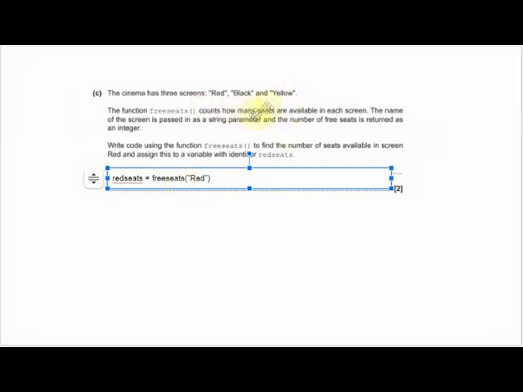The free seats function will then do its own calculations, and it will be looking to calculate how many, it says here, it counts how many seats are available in that screen, but then it needs to return, so the number of free seats is returned as an integer. So therefore once it's finished doing that calculation, it will find a number. Let's say it's got 10 free seats left in the red cinema, and so that number 10 then needs to be assigned to the red seats identifier, because they asked us to do red seats. And so the number 10 will be returned to red seats. Red seats is now holding the value 10, and we'd be able to use that in the rest of our code to say that we've got 10 seats available in the red cinema. Right, let's move on.